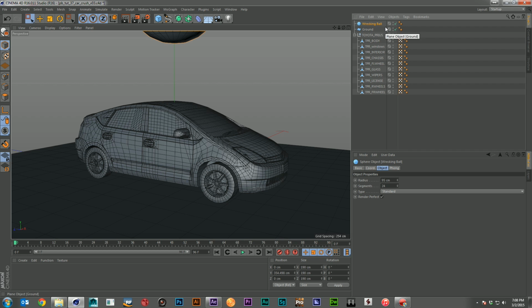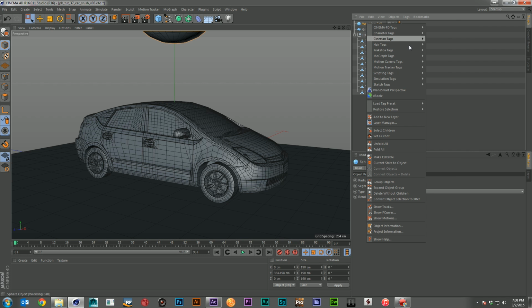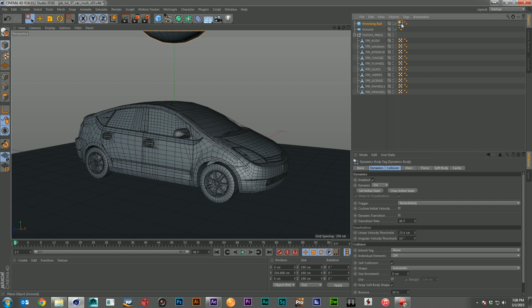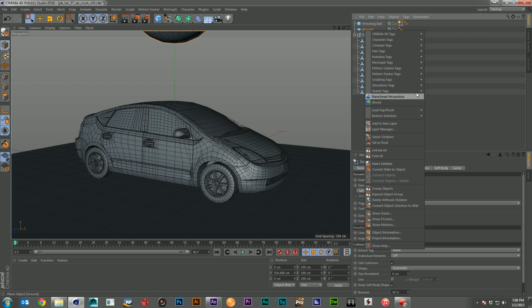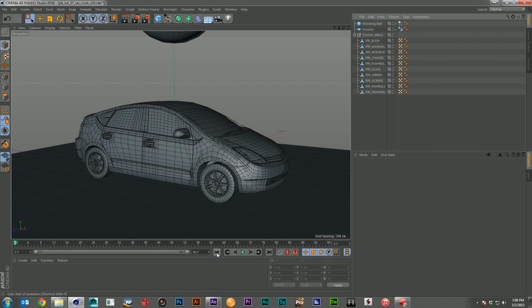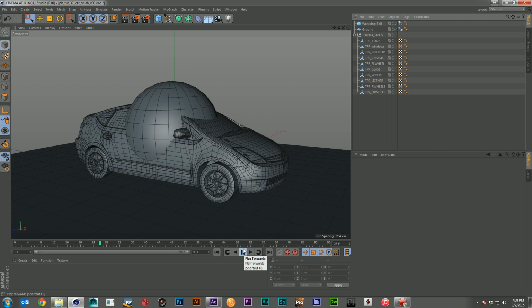Call it the wrecking ball. And we'll go ahead and add a rigid body tag to our wrecking ball, and we'll add a collider body to our ground plane. So this is just a very simple dynamic setup. So it falls in and goes all the way to the ground and bounces.